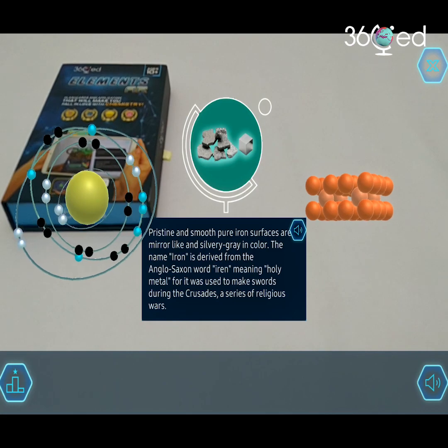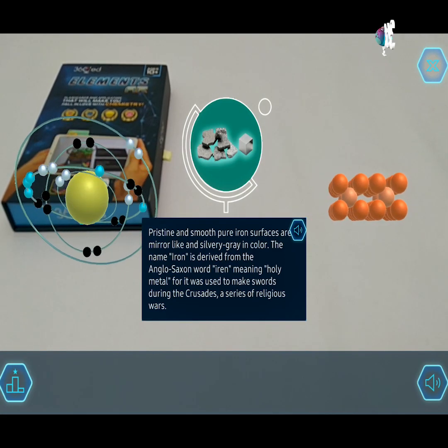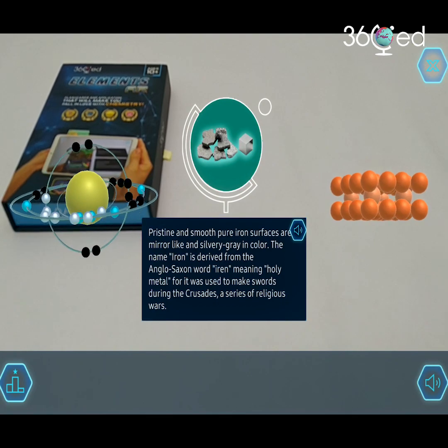Iron. Pristine and smooth, pure iron surfaces are mirror-like and silvery gray in color.